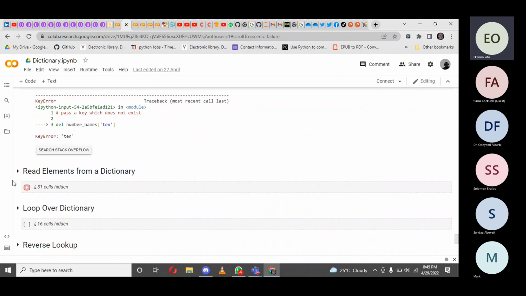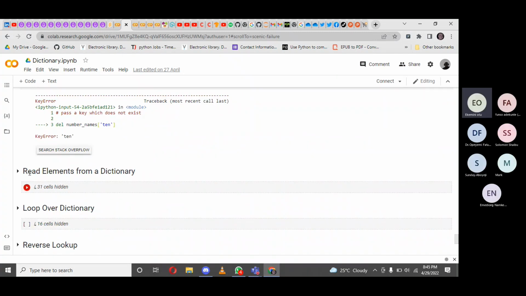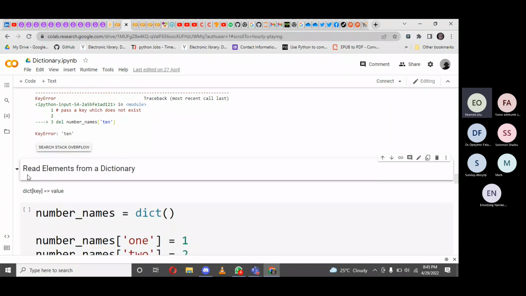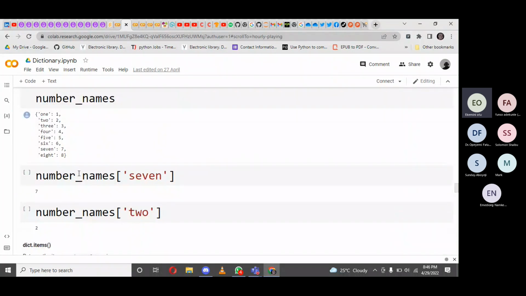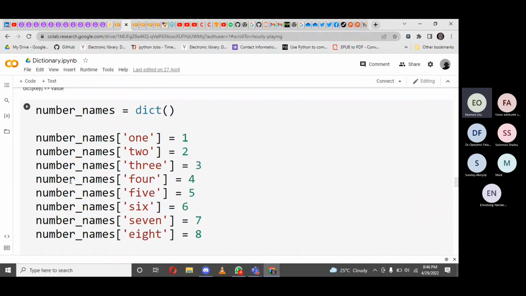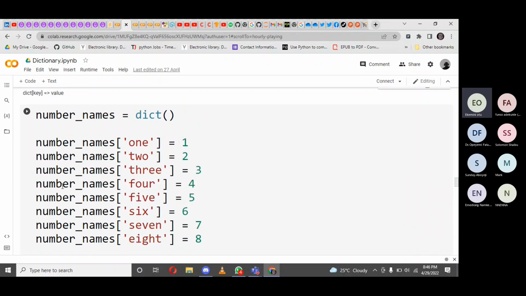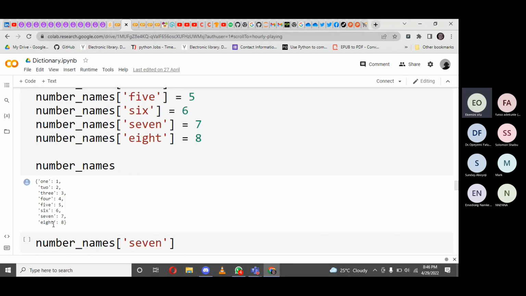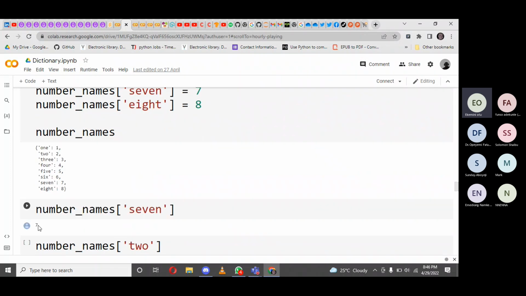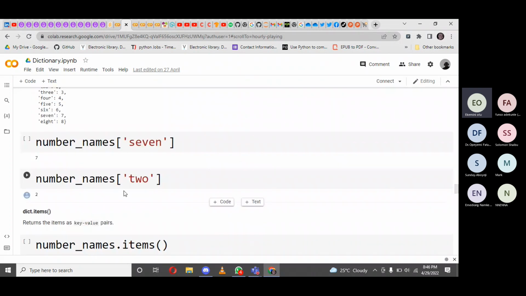Okay, so the next thing we're going to look at, how can we read elements from a dictionary? We're still doing the same thing here. We're populating it as well, and how can we read elements in a dictionary? For example, we have the dictionary here, 1, 2, 3 to 8. If we want to get the figure of 7 here, how do we do that? We just call out the name of the dictionary, put it in a square bracket, and call out the key, and you definitely have 7. And the same thing for 2 and the rest.